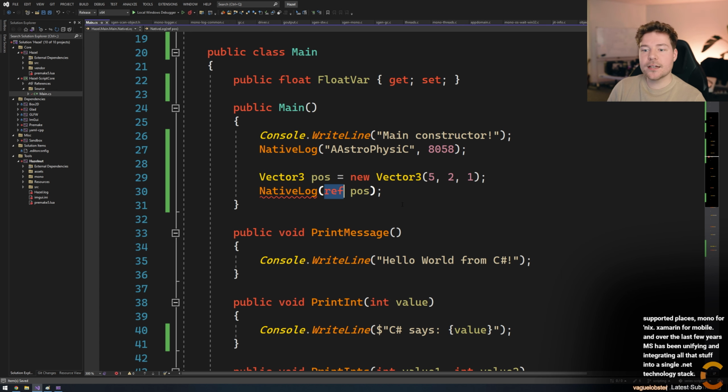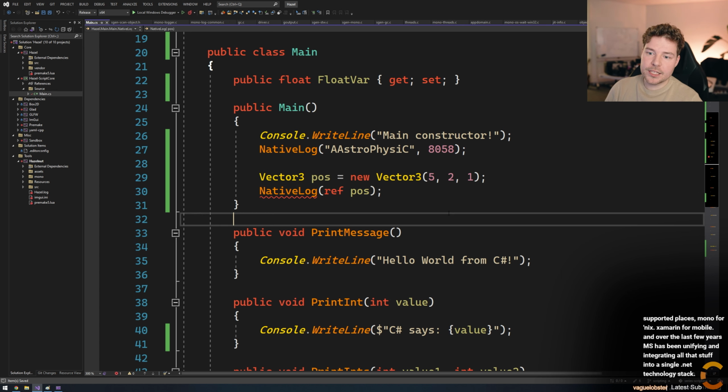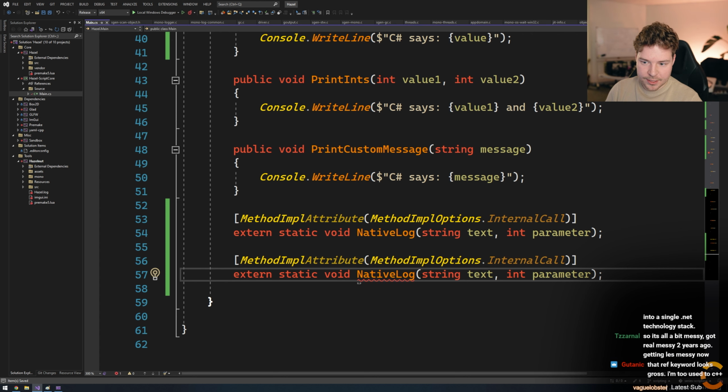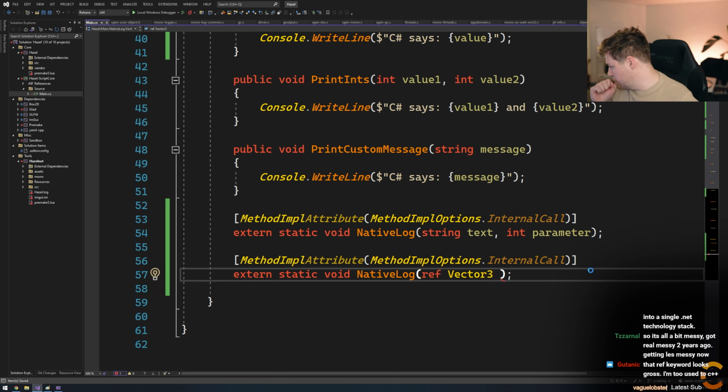Now you can see I've taken it in as a ref, and the reason why is because I want to effectively take it in as a pointer. Then I'm going to be able to read it as a pointer in C++ and use it however I like. So this is going to take in a ref Vector3 parameter.